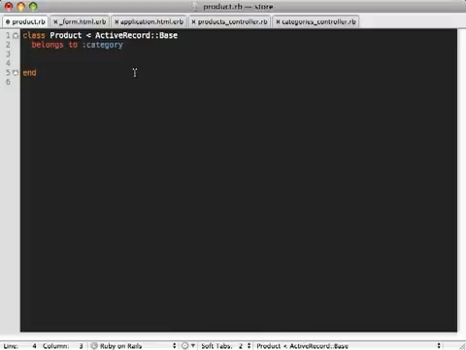Now I use virtual attributes in pretty much every Rails application I create because they're just so useful when working with forms. I first introduced and explained them in episode number 16, so if you want to check that out to learn more about virtual attributes.